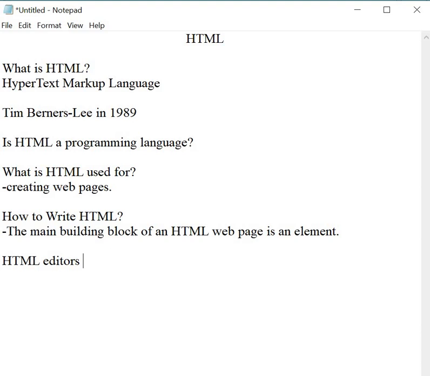Okay, so one such editor that we use here is Notepad. It is a simple text editor that comes pre-installed on the Windows operating system. While it might not have the advanced features of dedicated code editors, it can still be used to create and edit HTML files for basic web development. Okay. So here's how you can use Notepad as a simple HTML editor.